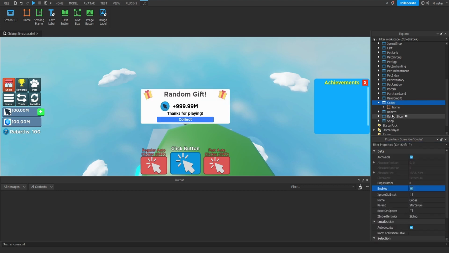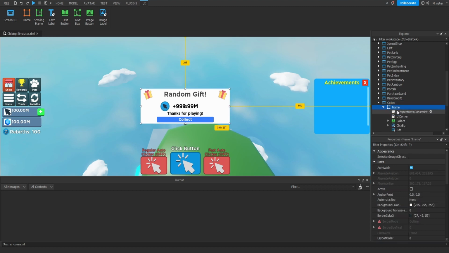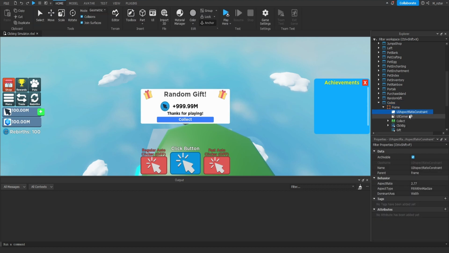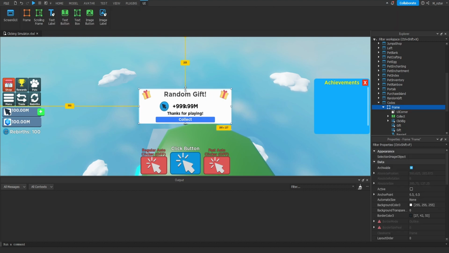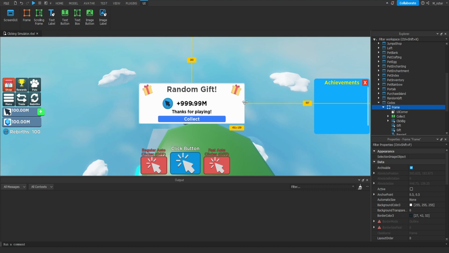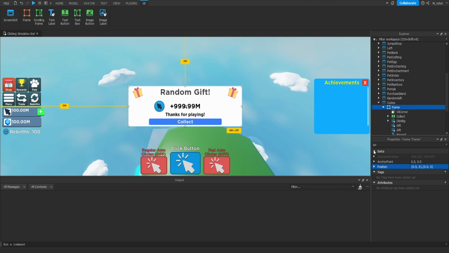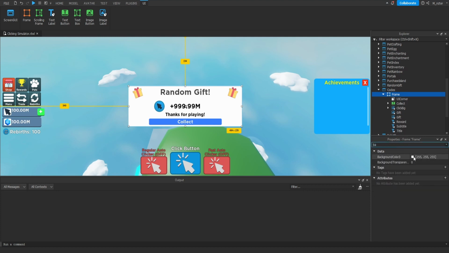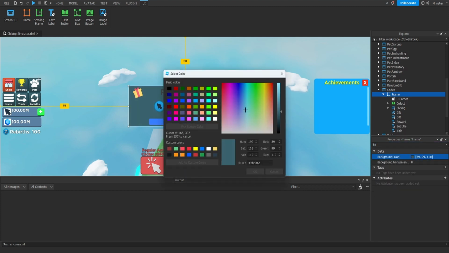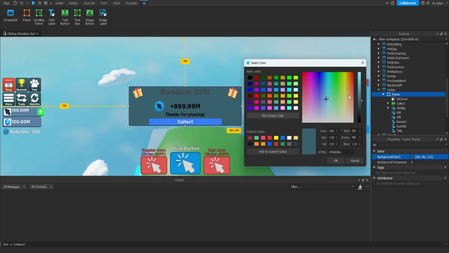Cool, so now that we can see it, let's go ahead and start working on the frame. Now, in order to begin working on the frame, we actually have to go inside of it and delete the UI aspect ratio constraint. And now that we've done that, we can easily resize it. Now, I want to make this a little bit taller, and then I also want to make it a little bit wider as well. So let's go ahead and stretch this out a little bit, and then let's go ahead and recenter it. Cool, now that we've done that, let's go ahead and update the background color of this frame. I want to go with a dark blue, so I'm going to go ahead and grab the color from right there, and I might even make it a little bit darker, so something like that.